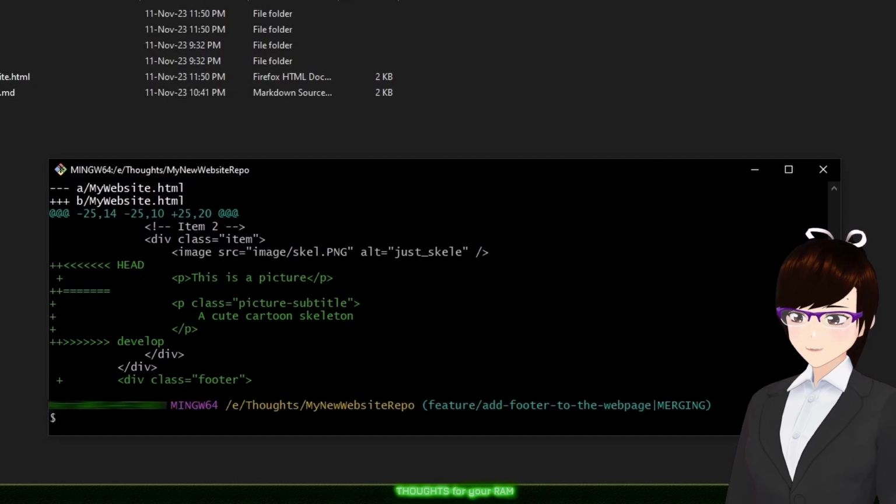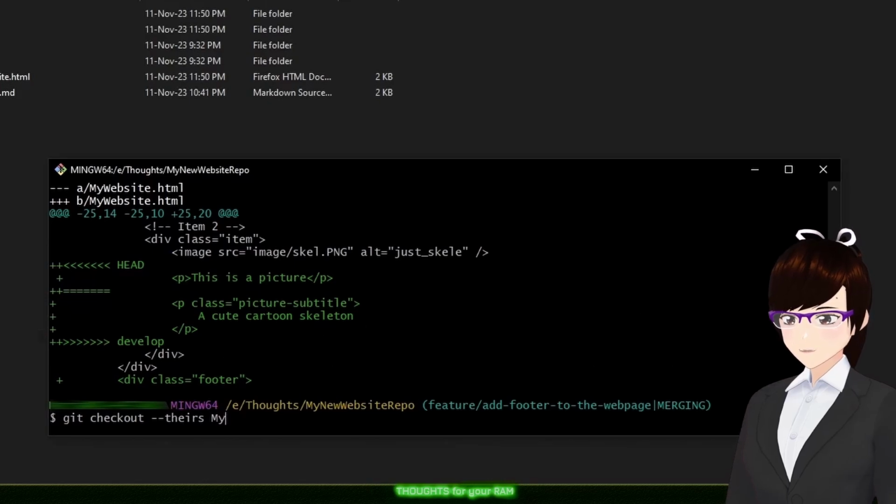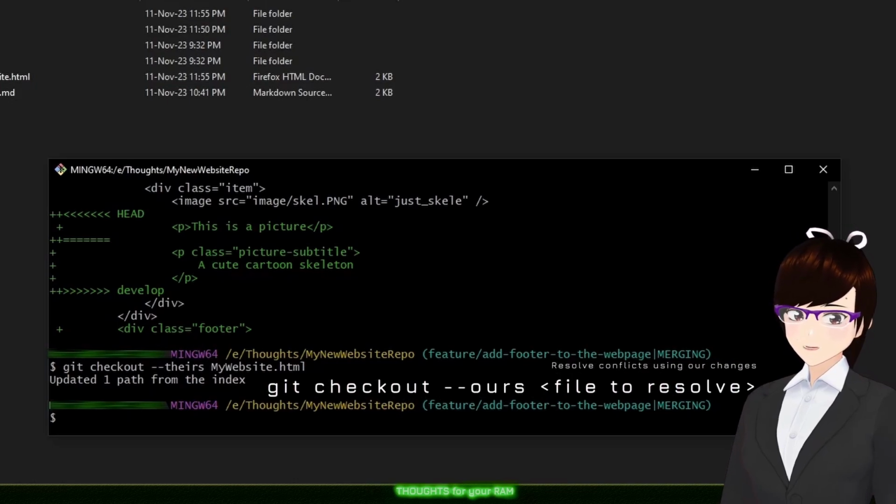Since we want to keep the changes from the develop branch in this case, we can resolve the conflict by using git checkout --theirs with the file we want to resolve. In my case, it's mywebsite.html. This action will discard our changes in favour of the changes from develop. If we wanted to keep our changes instead, we'd use the keyword ours instead of theirs.